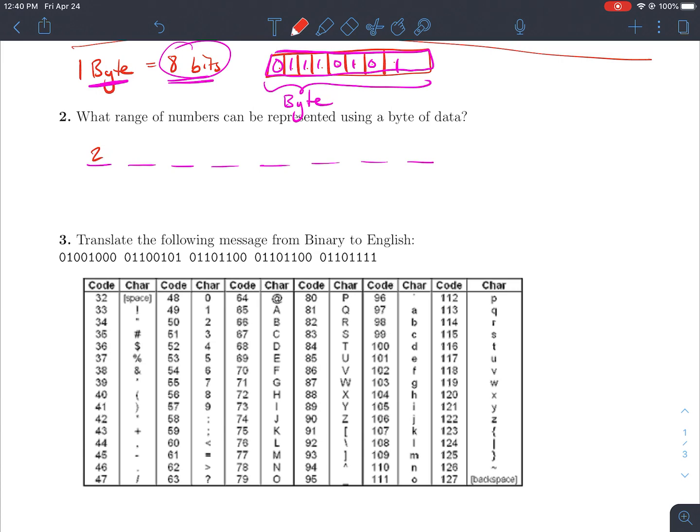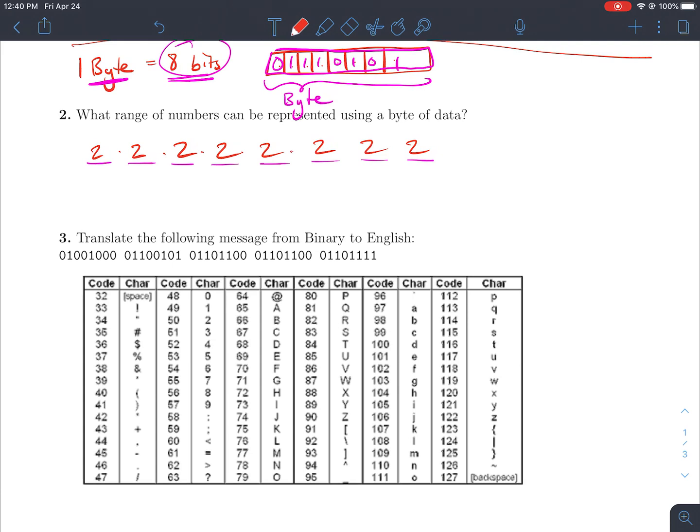So we have 2 choices for this one, 0 or 1 here, 2 choices here, and 2 choices for each of the remaining spots. And just like in the last problem set, we saw that we had to multiply these together to get the total number of possible combinations. So if you do that, 2 to the 8th on your calculator, you find that you get the number 256. So in a full sentence, there are 256 combinations possible with a byte of data.